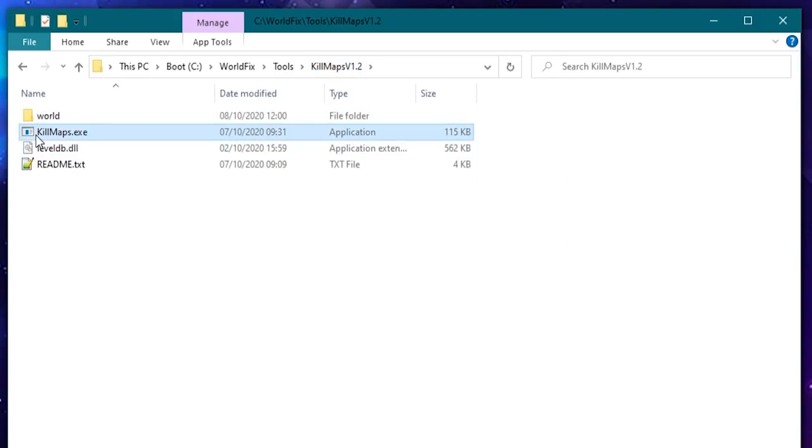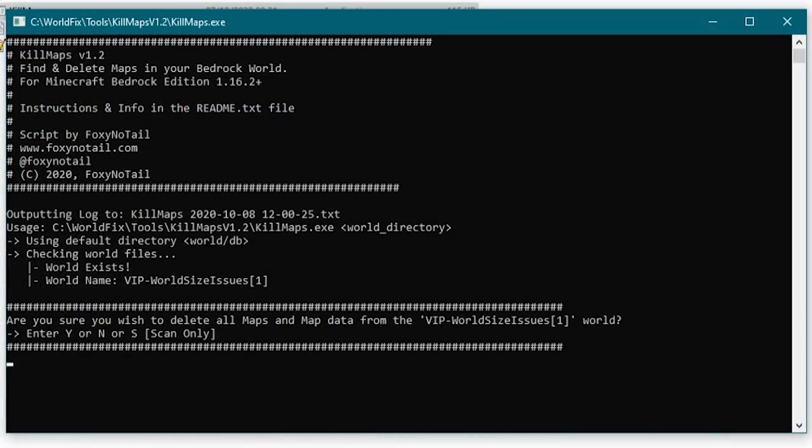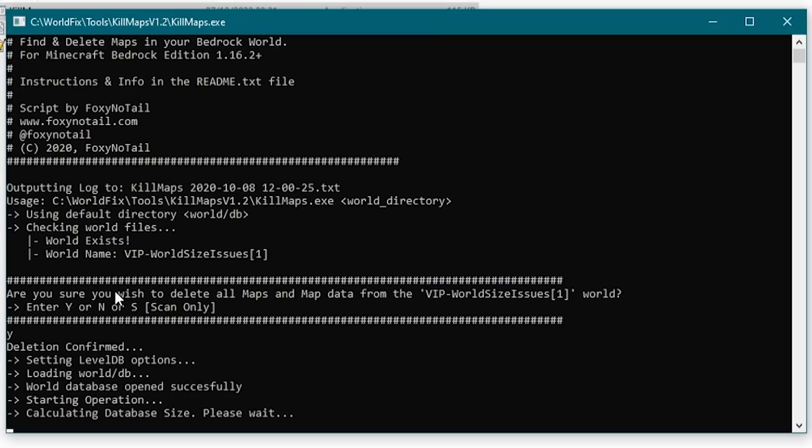Now what we're going to do is run Kill Maps, and exactly the same thing comes up. It's checked the world exists, which it does, and now it says, what do you want to do? Yes, no, or scan. This time I'm just going to go for it. I'm not going to bother scanning first. I'm just going to do the process. It's going to go through the exact same thing the other one did, but this time, instead of looking for ones it's going to keep, it's just going to get rid of the lot.